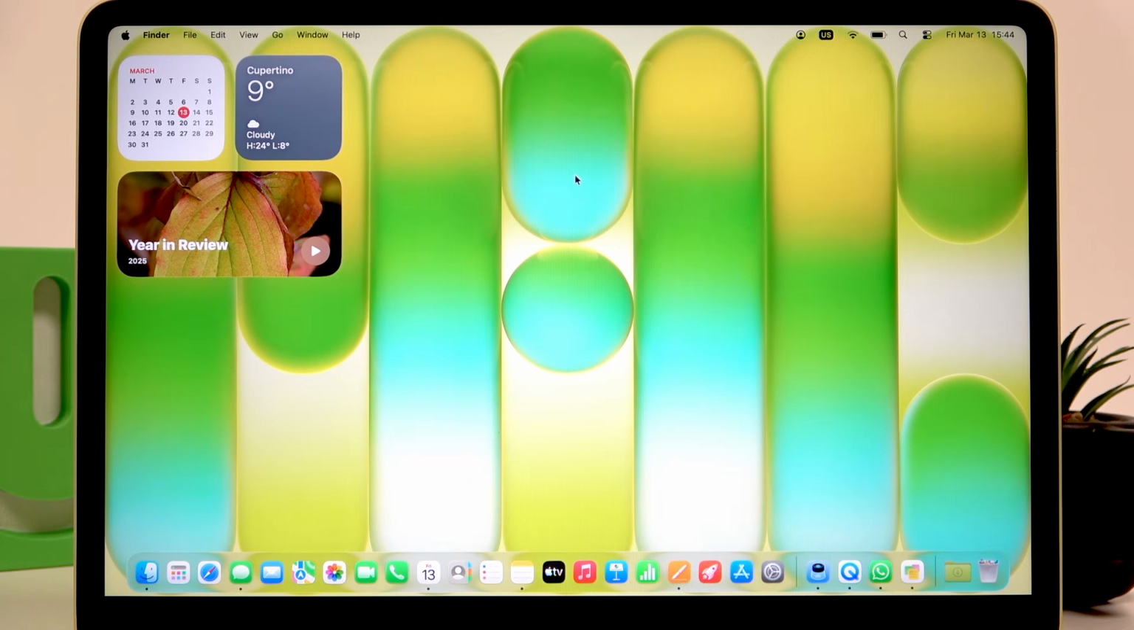Welcome. In this video, I will show you how to migrate your data from your Windows PC to MacBook Neo.